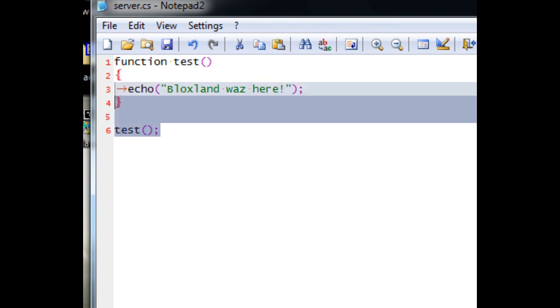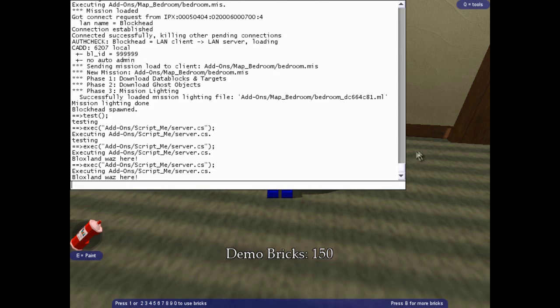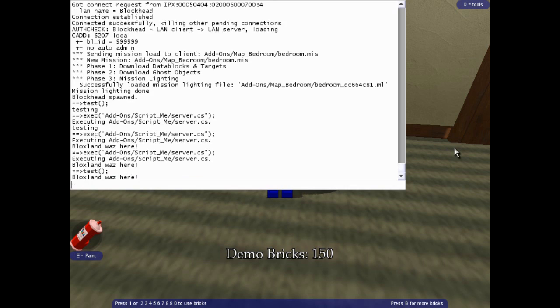Even if you remove the function test or rename it, like echo Blockland, if you rename it to that, it doesn't remove the old test function. See, you can still do test. Now, this is because it loads it into your computer's memory, so you have to restart Blockland for it to go away.